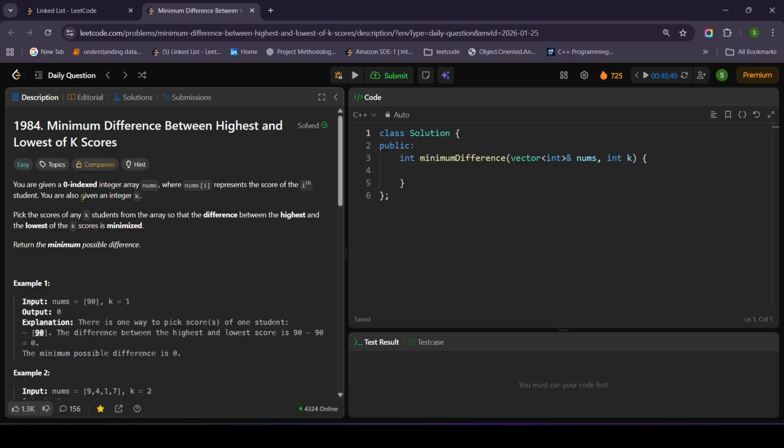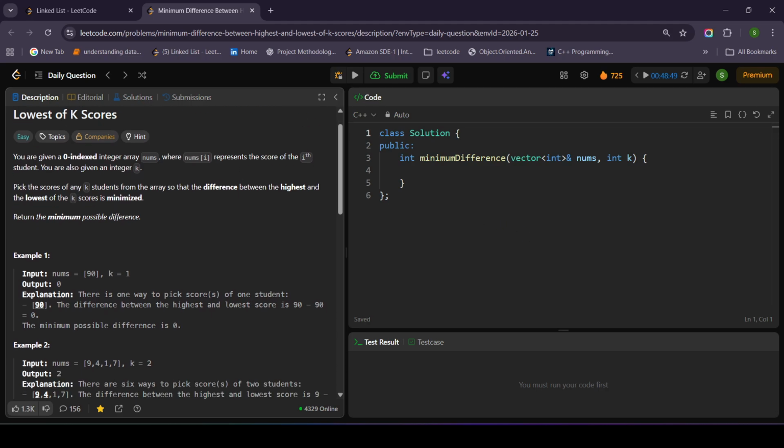So we are given a zero indexed integer array nums, where nums of i represents the score of the ith student, and we are also given an integer k. We have to pick the scores of any k students from the array so that the difference between the highest and lowest of the k scores is minimized. Okay, and we have to find the minimum difference possible.